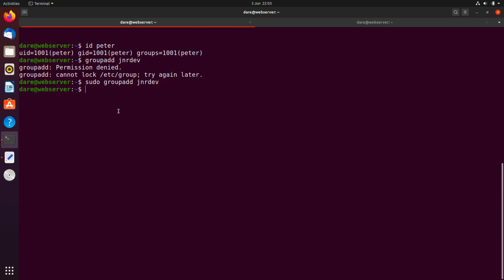So let's have a look into that file, and we're going to use our grep command this time to look for junior dev from /etc/group. And by the way, we need sudo to be able to read that file. As you can see, we have junior dev, which has a group ID of 1002.